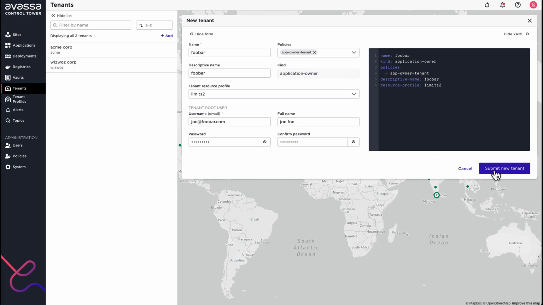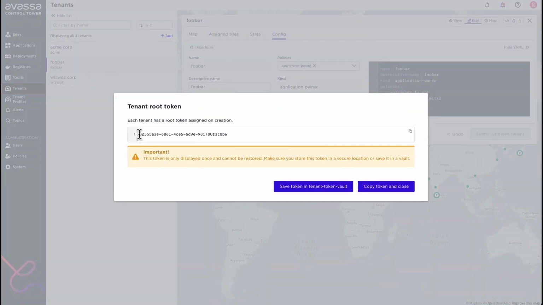I'll submit here, and there is a recovery token here. I'm the site provider, I'm creating a new tenant, so this is the recovery key that I can save or give to the root user of that tenant. You can optionally choose to save that in a vault in the Avassa system or print it or whatever. So now I have that recovery token.